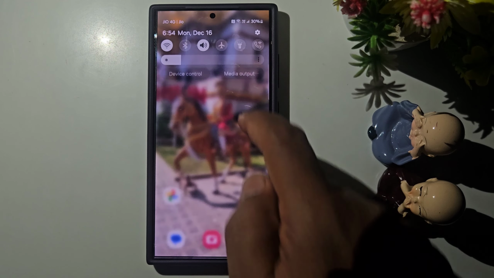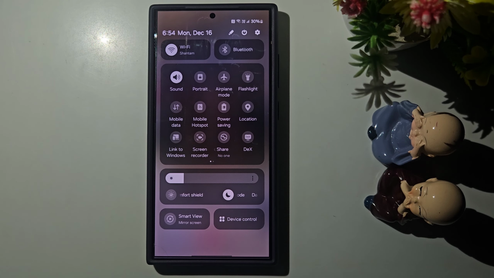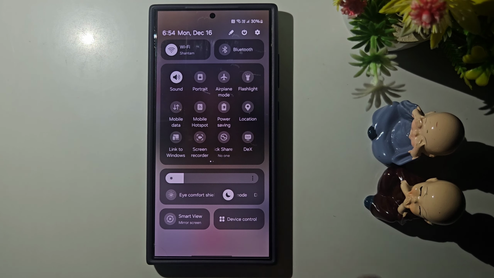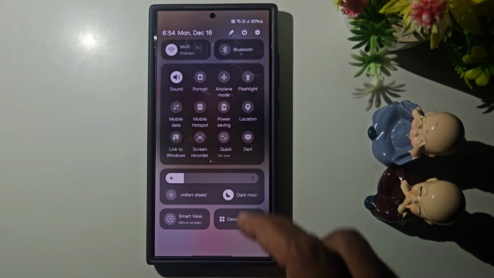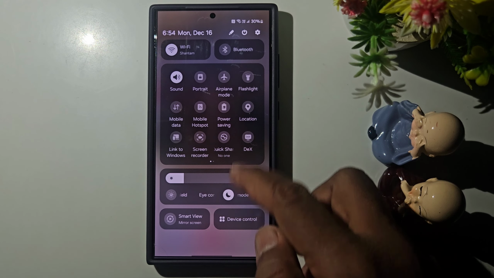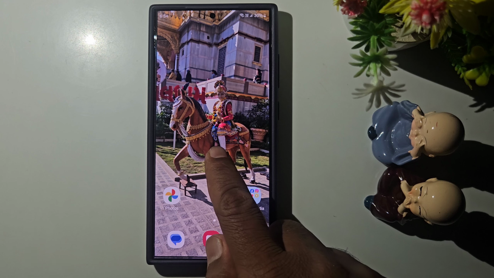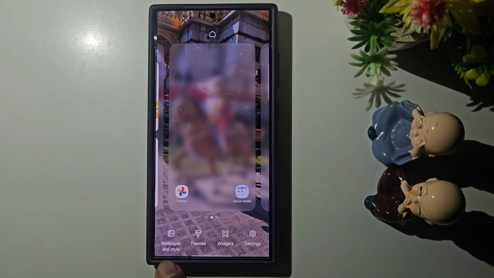In One UI 6.1 you can see the simple quick setting tiles. In the latest One UI 7 beta you can customize the quick setting tiles and notification. You can easily customize or move the quick setting tiles in One UI 7.0. You can also change the clock style.